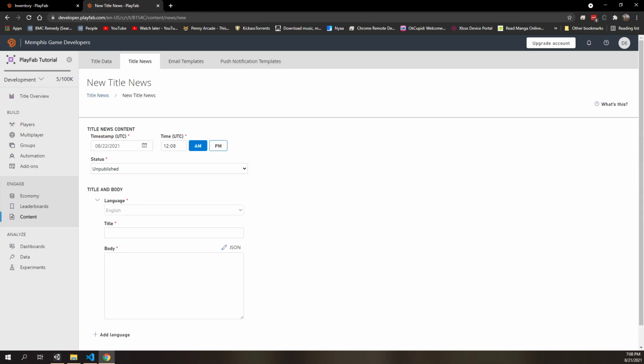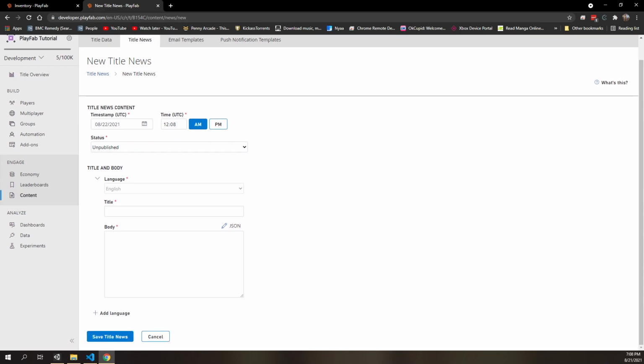Title news. Okay, so your title news is just kind of a blog. This would be a way just to update your players for different events that are happening or maintenance. So if you have a weekly maintenance or whatever, you can just add that here for your players to see when they open up the launcher or when they first log in. This would be a good way just to keep players informed. And you can also schedule it so it will appear when you need it to.